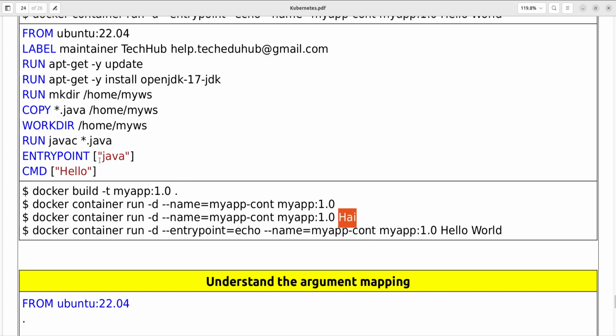And if you want to replace this command entry point, then you can use entry point. Echo is the command and the command line arguments are hello world. But by default, what is the command? Java is our command, and the entry point and command line argument is hello by default. And explicitly, if you want to pass an argument, you can pass it here, like hello world.